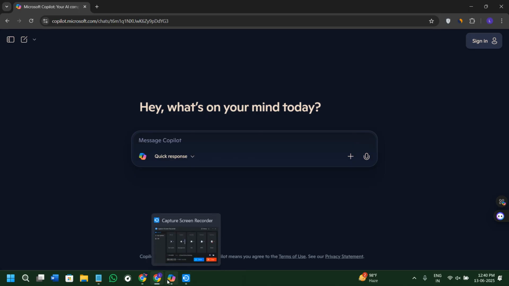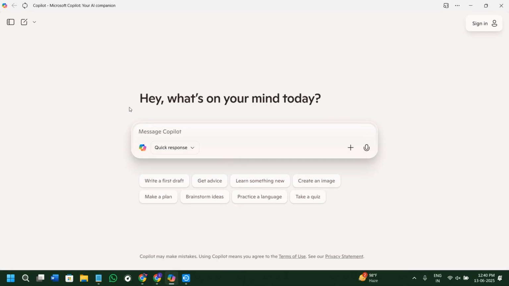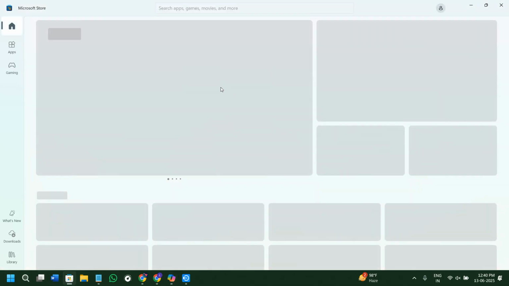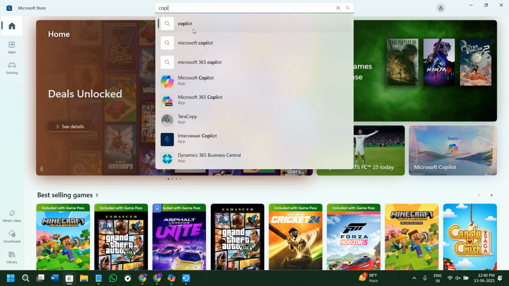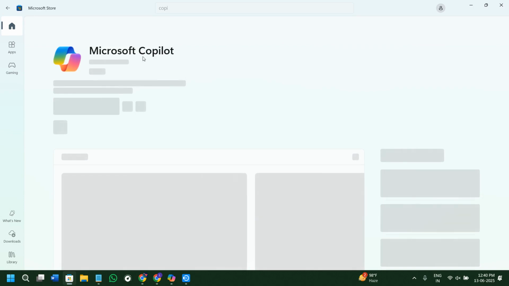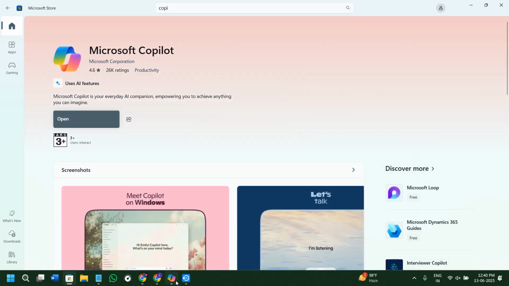Now with a Windows PC, you are going to get the Copilot application by default, but you can also download it from Microsoft Store. You need to come to Microsoft Store and here you need to just search for Copilot. So this is Microsoft Copilot. You need to just simply install it and open it.